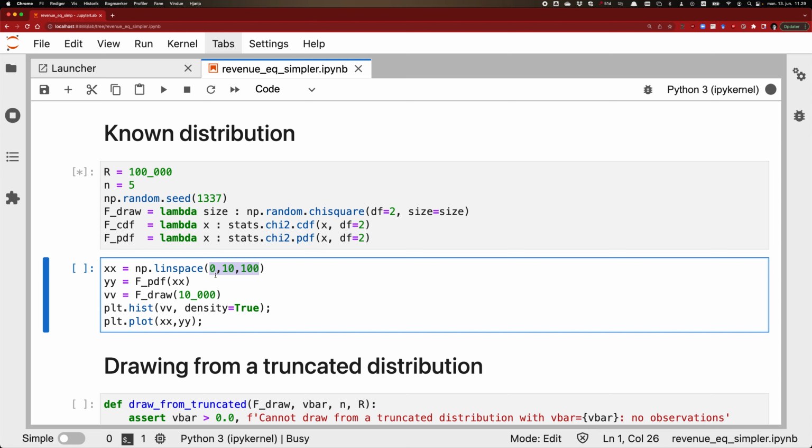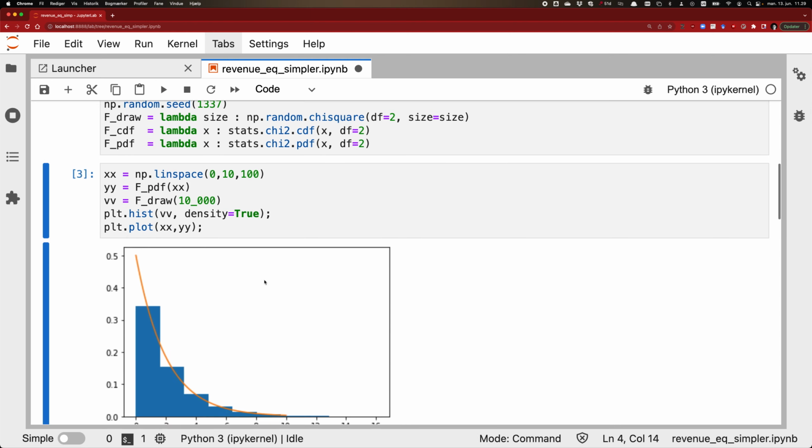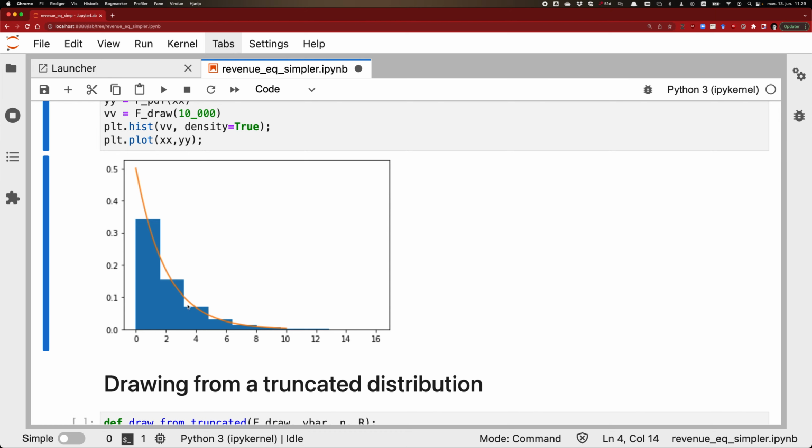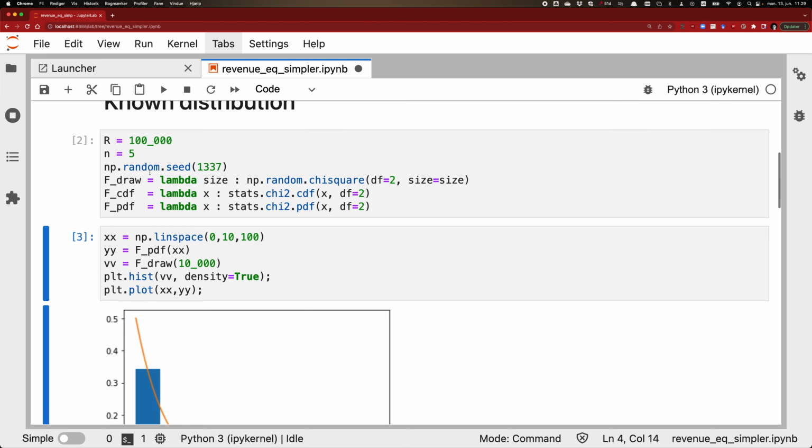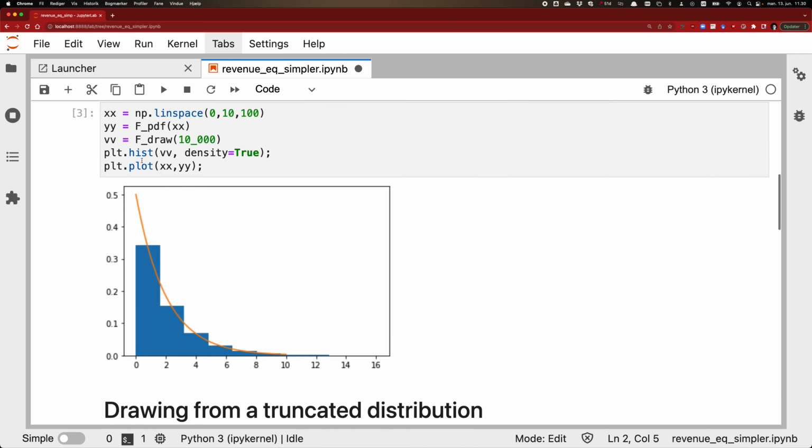First we plot over a grid from 0 to 10 the probability density function, and then we draw 10,000 draws from the chi-square distribution. We plot a histogram of those draws as well as the PDF. So here we have it. This is the distribution that we know, and we're going to assume that the bidders in our auction take draws from this. We're going to work with n equals 5 bidders.